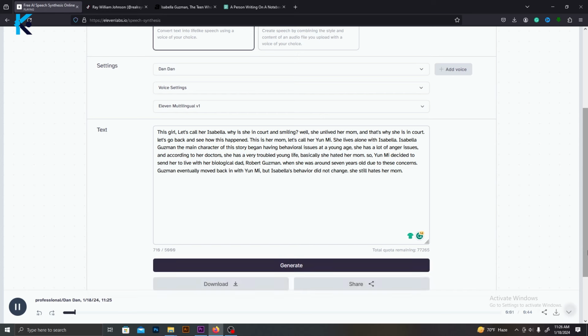This girl, let's call her Isabella. Why is she in court and smiling? Well, she unlived her mom, and that's why she is in court. Let's go back and see how this happened.